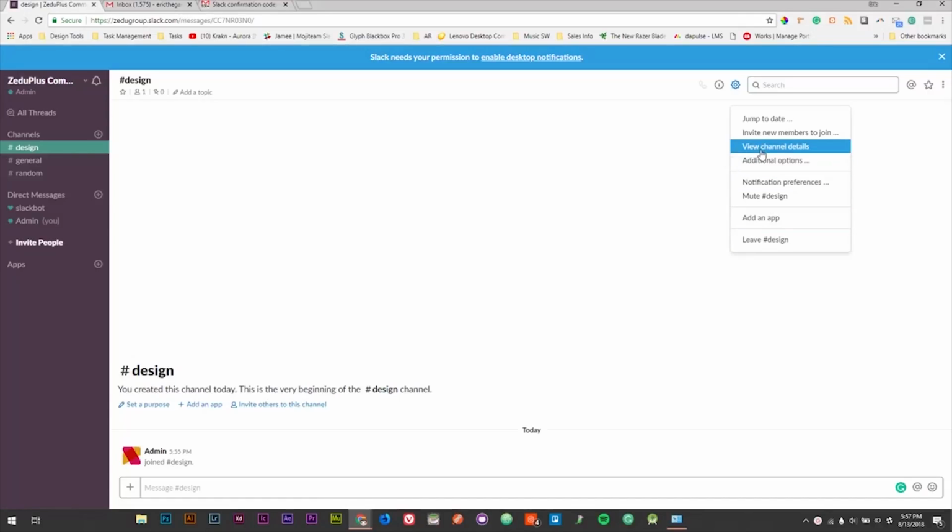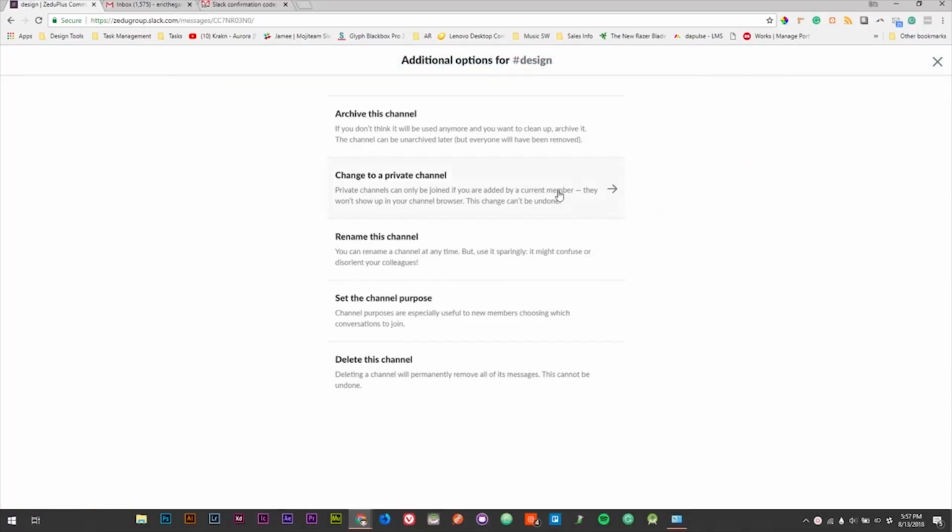But first, let's go to step 1. And step 1 is going to be the additional options. Here I can archive the channel. If you don't think that anybody is using this and you want to clean it up or archive it, the channel can be unarchived later, but everyone will see it as it has been removed. So this is wonderful if you want to just archive the channel because you're not using it anymore, but you still want to keep all of your files and things like that. I do highly recommend this when you are leaving a channel or when you decide to close down certain channels.